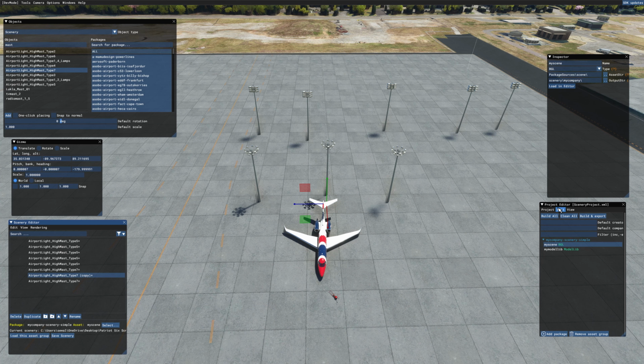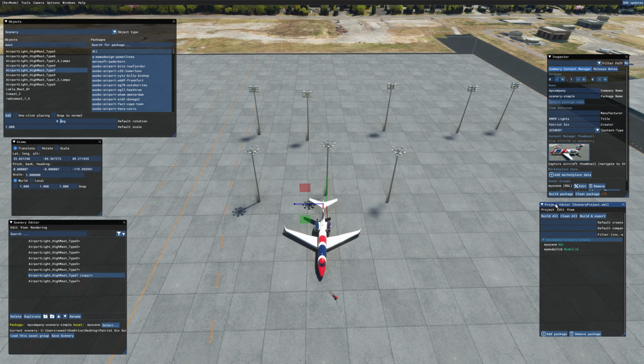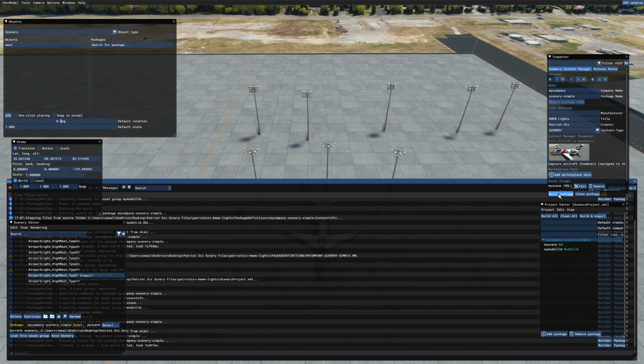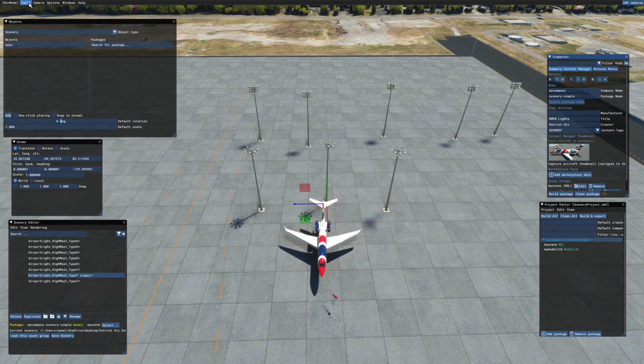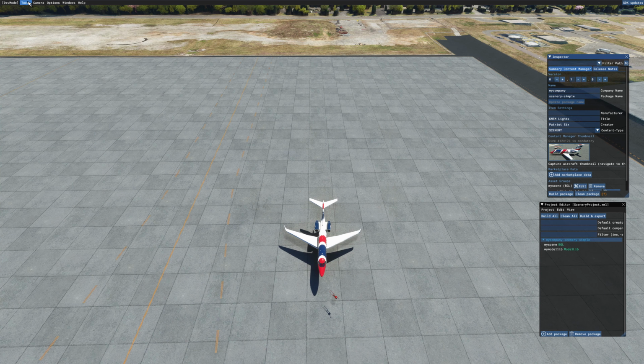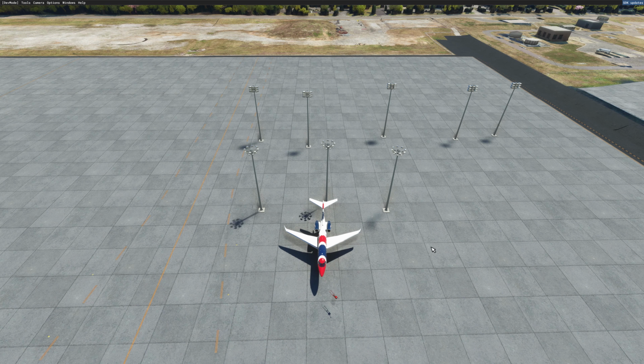To do so, I want to go to Project Editor, tick My Company Scenery Simple, and Build Package. The package is built. I'm going to close the console, my window, console. I'm going to Tools and close my tools. And now I'm going to exit out of the sim.